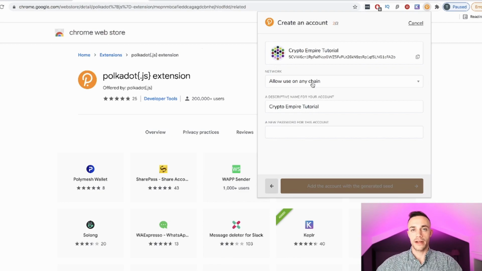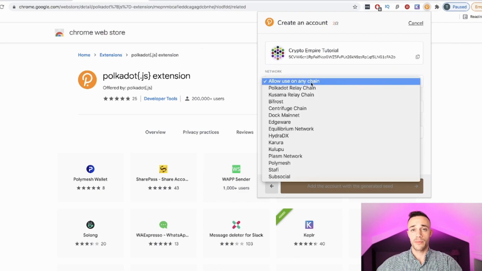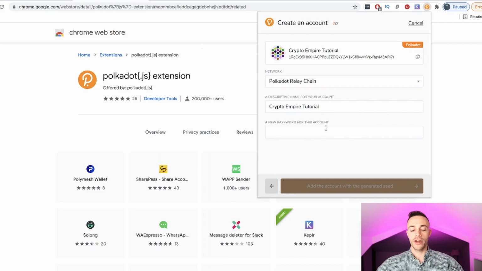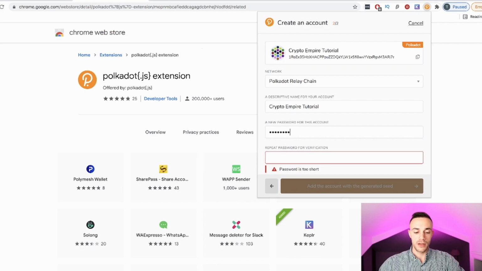Now we're going to want to select the network. Because this is for the Polkadot Parachain Auctions, we want this wallet to be specifically for the Polkadot Relay Chain. You're going to be able to create as many wallets as you want. You can make one for Kusama, and you can make one for all of these different parachains, but for the Polkadot Parachain Auctions, we want it in the Polkadot Relay Chain network. So let's go ahead and select that right now. Go ahead and create a password, whatever you want that to be. I'm not going to tell you what mine is, but you can guess that it's pretty funny. Go ahead and confirm that.